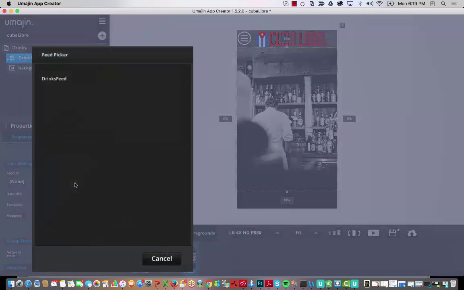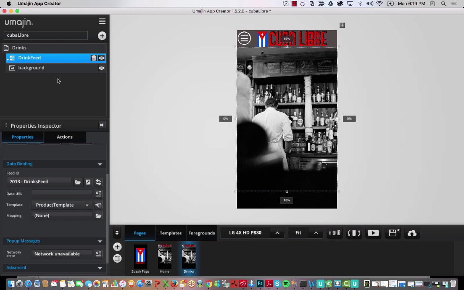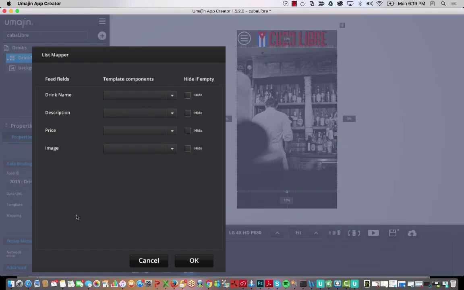And you click feed ID. You should see our drinks feed will automatically show up there. Just go ahead and select that. And now we will be able to go ahead and set the mapping. So click on mapping. And we see here all those are all the columns we had created in that feed.